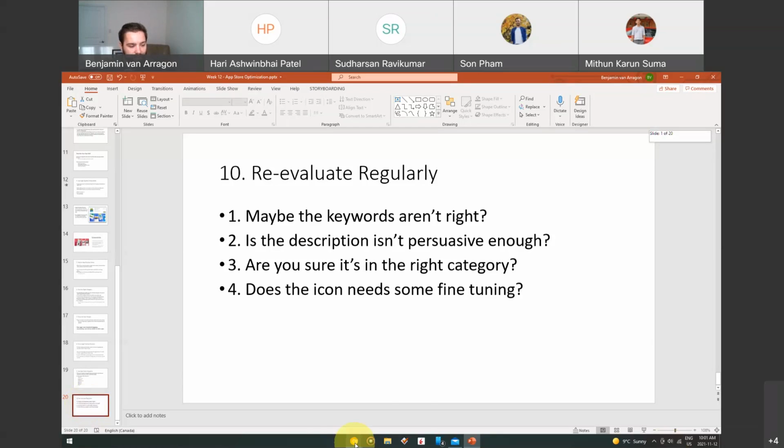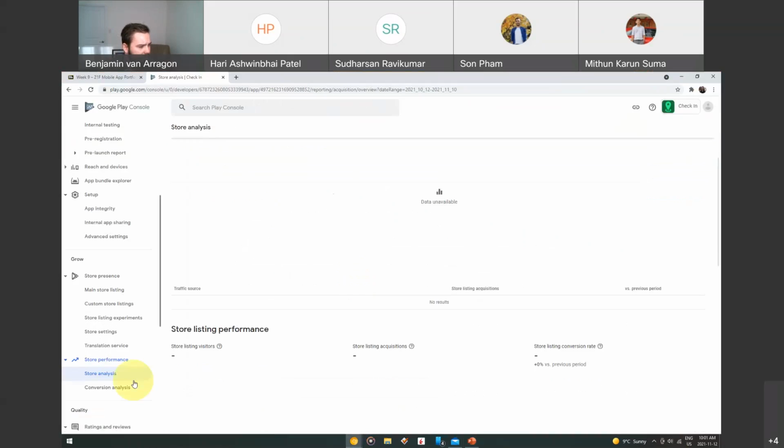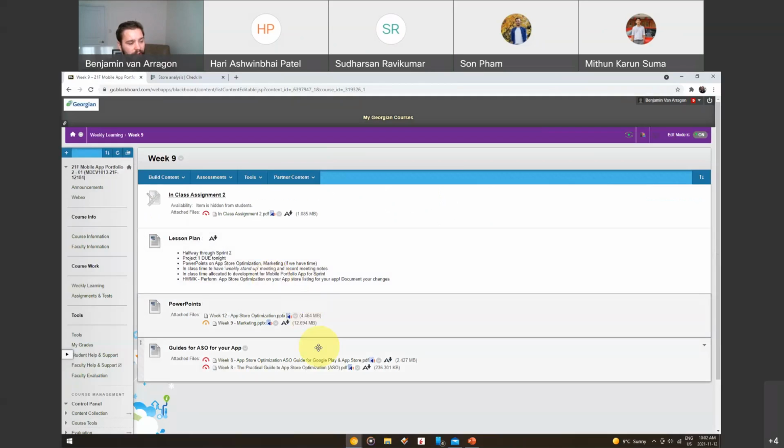Cool. Let's take a look at that console and see if we've got any analytics here. It says no data available on the store analysis. Yeah, it's frozen again. Anyways, so that's the PowerPoint on App Store optimization. If that loads, then I'll show you some examples of it. But if not, I want you guys to take a look at these 2 PDFs here.